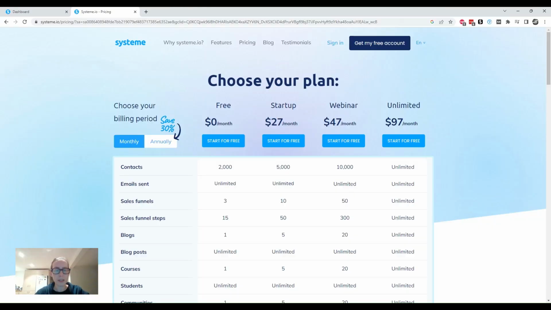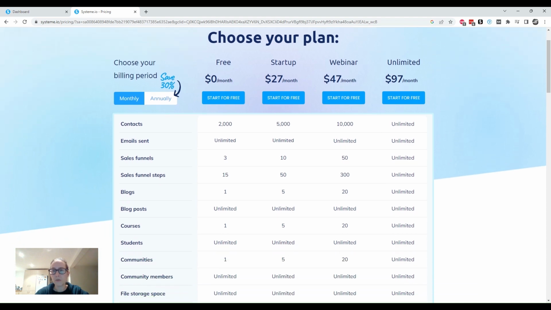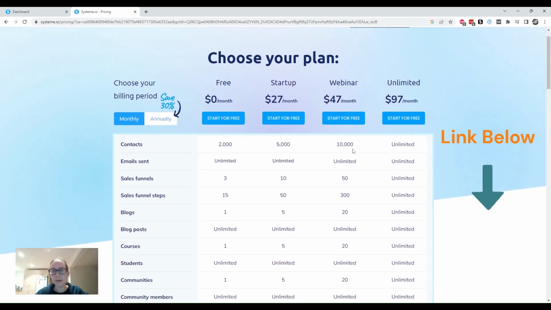Today I'm going to show you how easy it is to create a funnel using System.io. If you don't know about System.io, you can start completely free. So I've just brought up the plans just so you can see, for $100 you can get unlimited contacts, which is amazing. So this works brilliantly whether you're just starting out or you have a really big business with a lot of contacts.